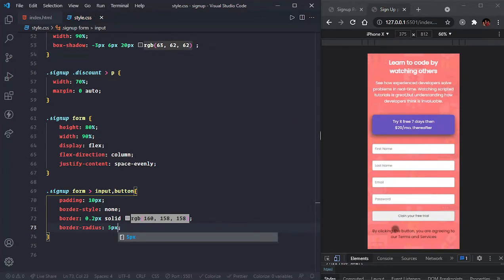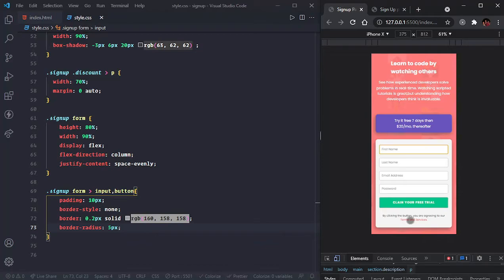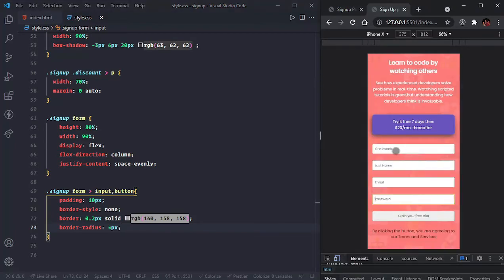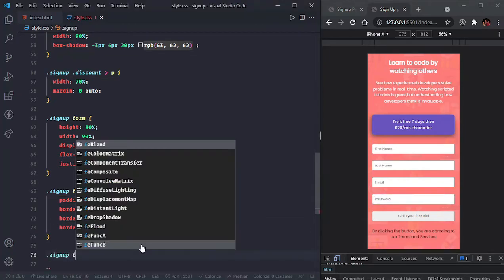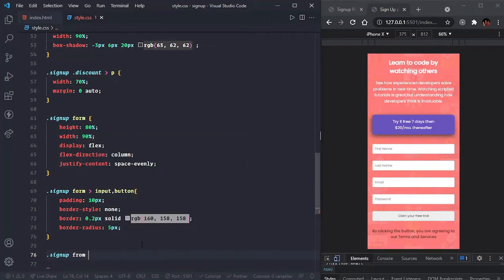So now we can see the button is also being styled like that, but in this button you can see we have some other styling, that is color. But if we apply that styling here, that styling will also be applied to the input tags. So for that we have to apply it separately. Then we will select this sign up form, and then the button inside it again.